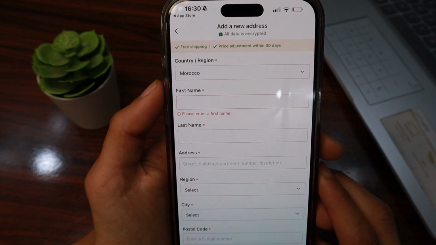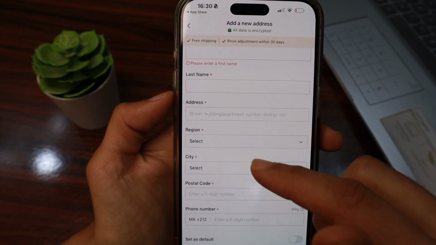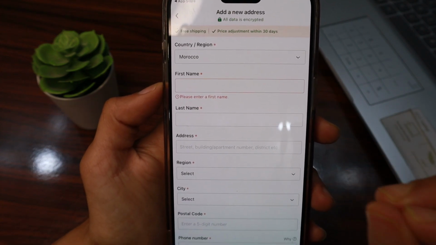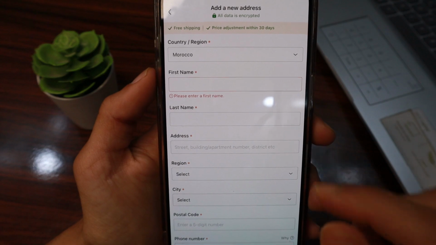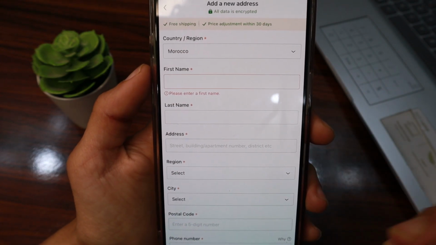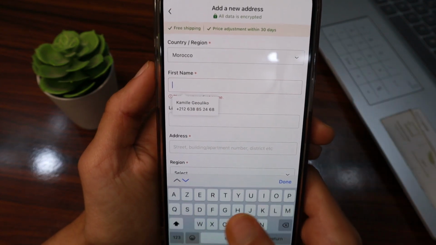Now the first thing here, you need to fill in your information like your name and your address and your city, postal code and phone number. So make sure to write the correct information because the shipping company will contact you by this information. Okay, so pay attention to write the correct information.